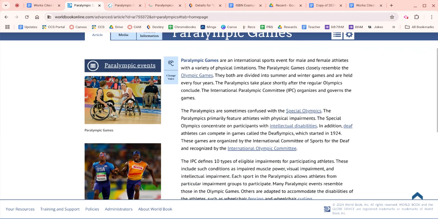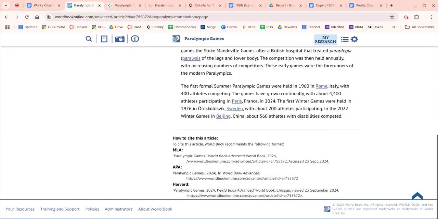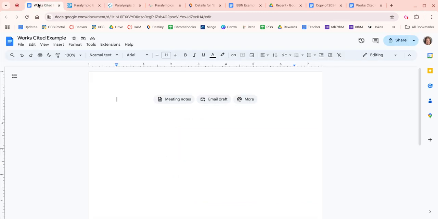The way that I'm going to cite World Book, it actually cites it for you at the bottom here. And we always want MLA citations. So I'm going to copy just the MLA citation, and I'm going to go back to my works cited, and I'm going to paste it in here.